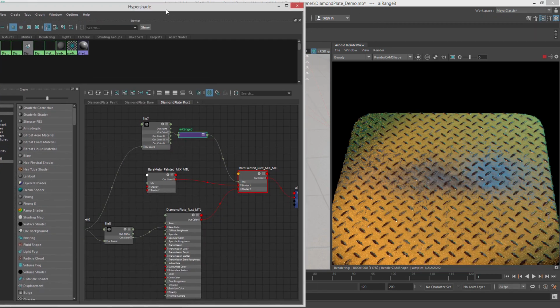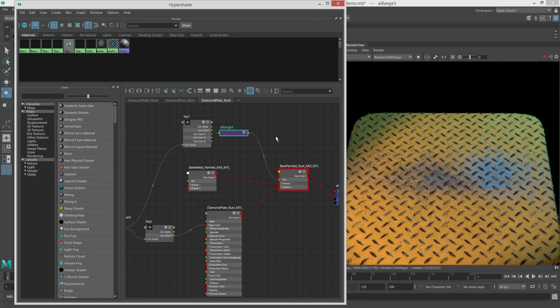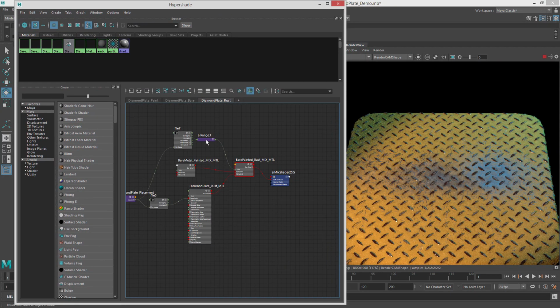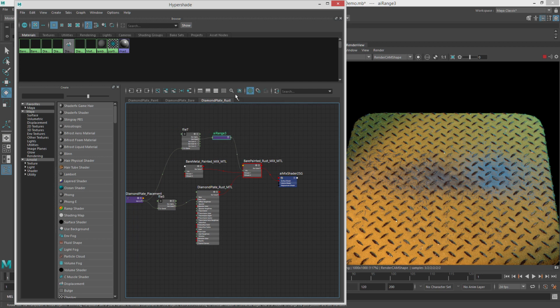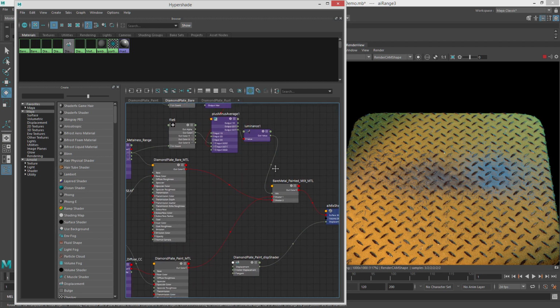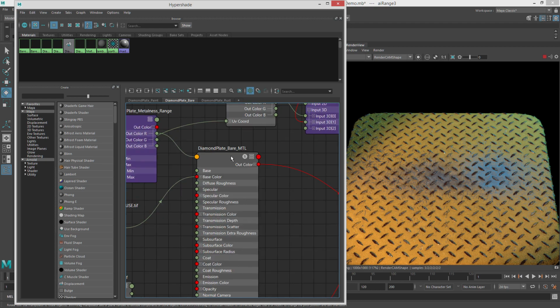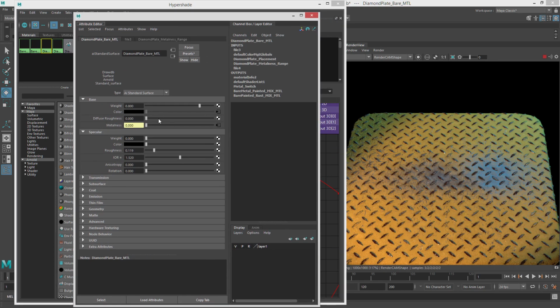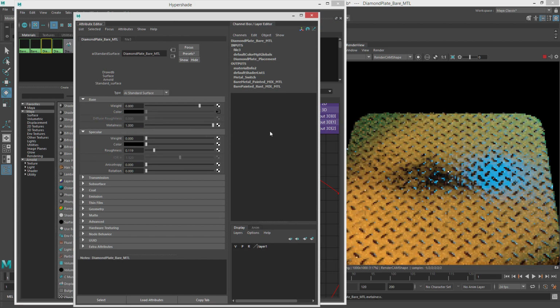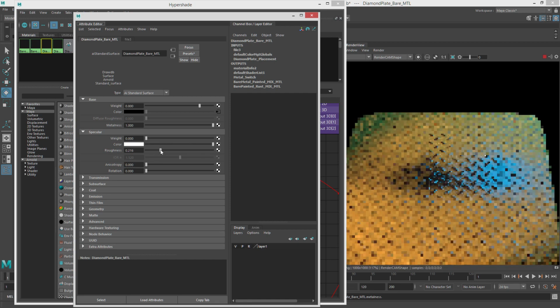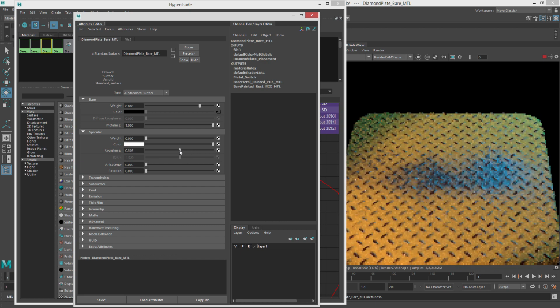But what's nice about this workflow is that now that I have all this stuff hooked up, I can start manually manipulating each layer. So say I go back just to the bare metal material and I wanted to, let's see, let's break the connection for that metalness and turn the metalness all the way up. Turn the weight up a little.